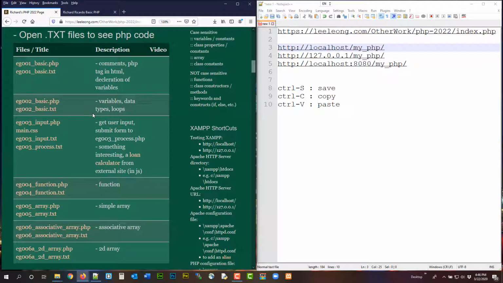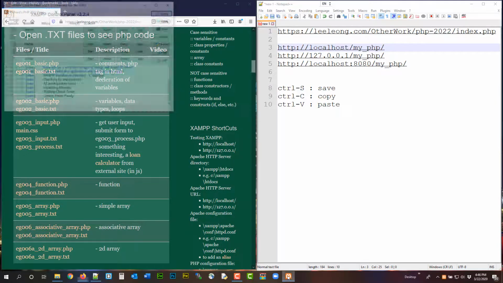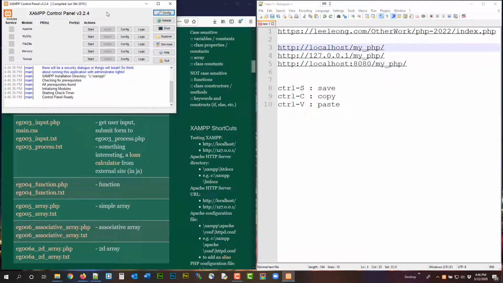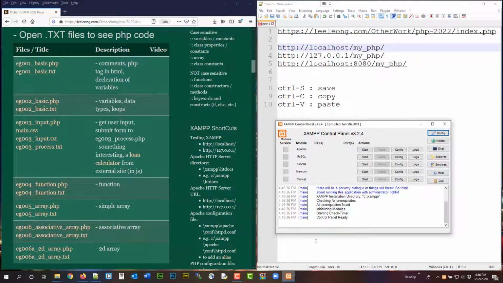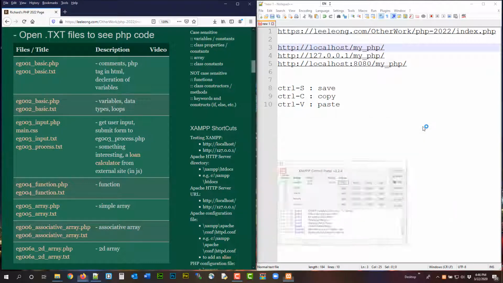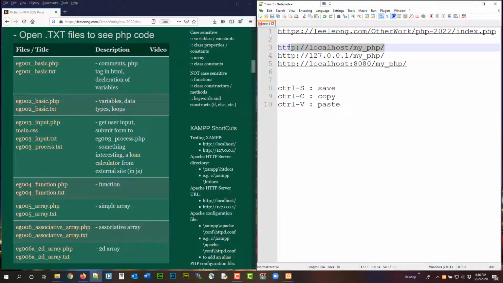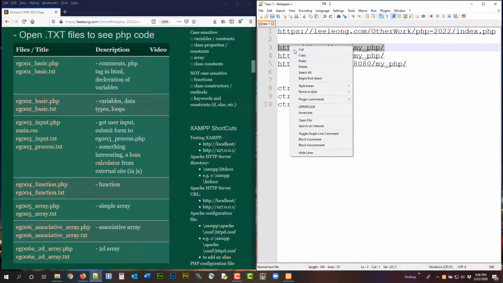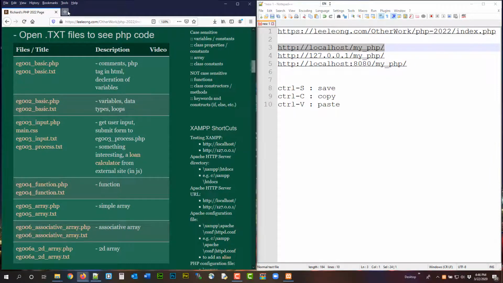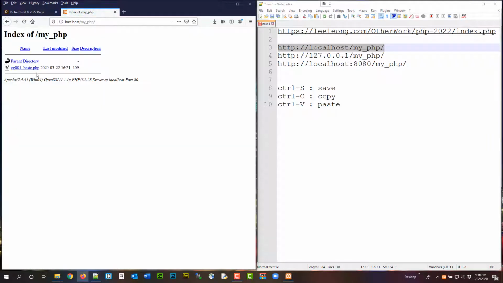Okay, so the next thing you want to do is EG002 basic. To do that, we are going to first start the Apache web server by clicking on the XAMPP control. Then try to get to the output here. So I'm going to copy it, paste it here. So we have the EG001 basic.